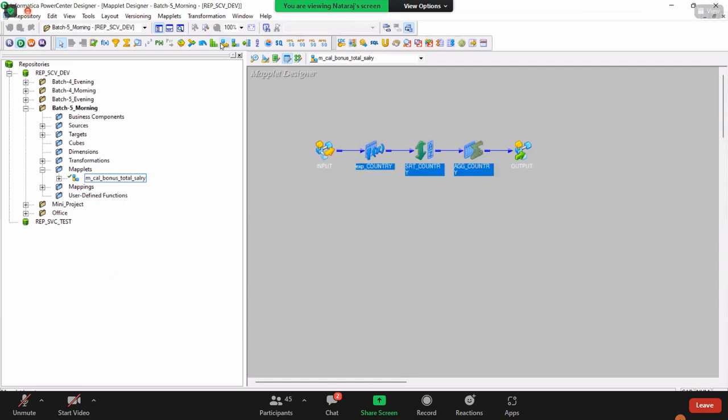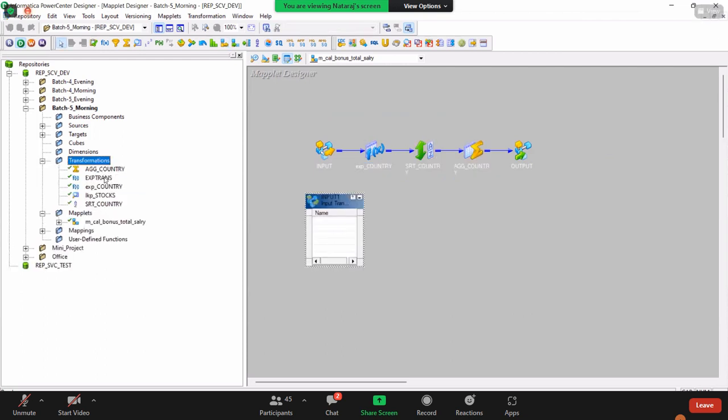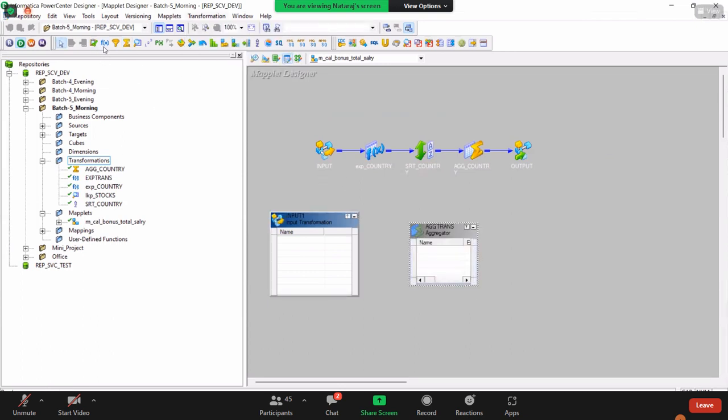I took Maplet input, and I already used it. Not only reusable, non-reusable also you can use in the Maplet design, or you can create if you want. You can drag it here like this. Same as mapping you can do it, but instead of source, here input will be there. Instead of target, output will be there. That's it. Mapping and Maplet are almost the same, but what is the difference between mapping and Maplet? Maplet can be reusable. Mapping cannot be reusable.